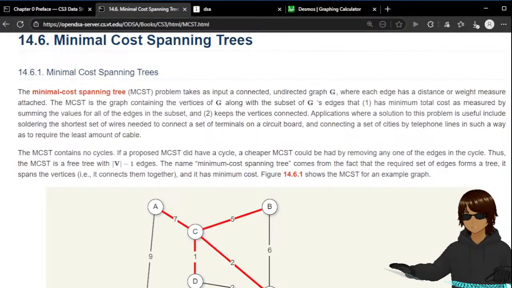Applications where a solution to this problem is useful include soldering the shortest set of wires needed to connect a set of terminals on a circuit board, and connecting a set of cities by telephone lines in such a way as to require the least amount of cable.